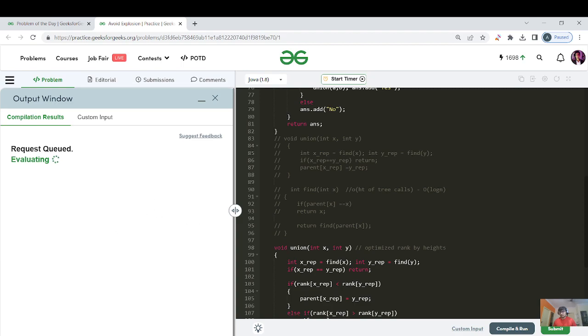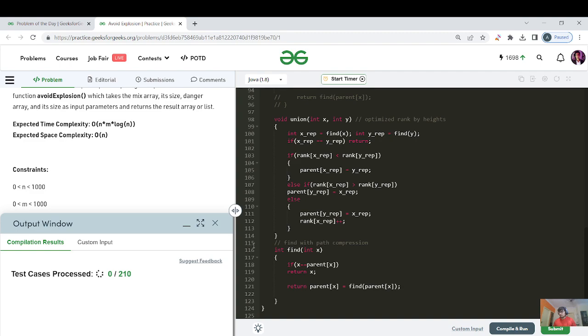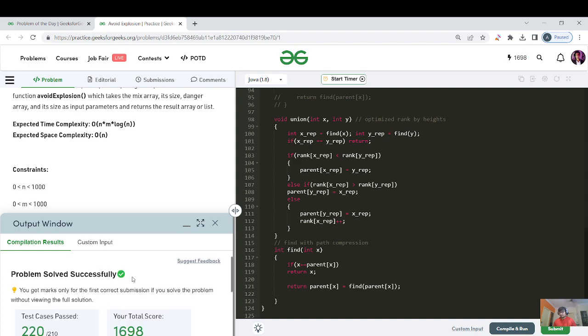We will hit the submit button and you will see that our code gets submitted. Then we will discuss the time complexity, right? That what's the difference between the optimized time complexity as well as the previous time complexity. So let's wait for the results. Great. So it has been successfully submitted.